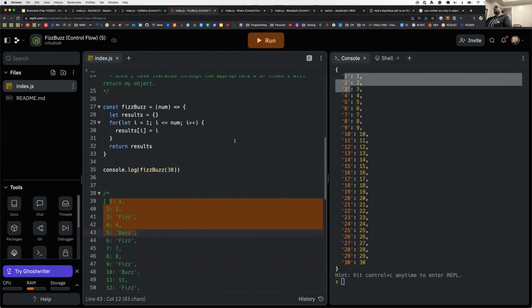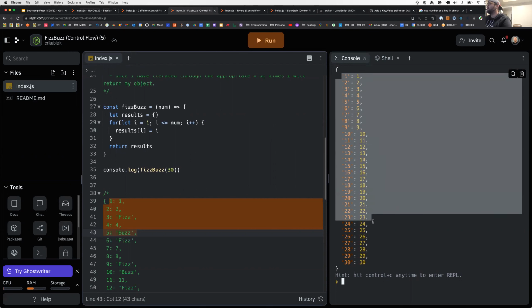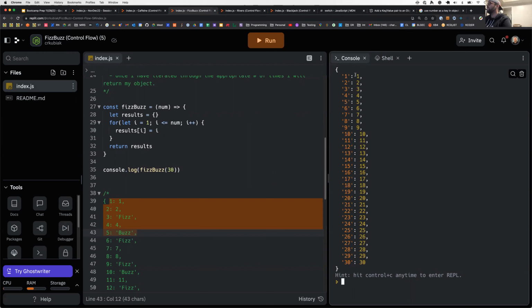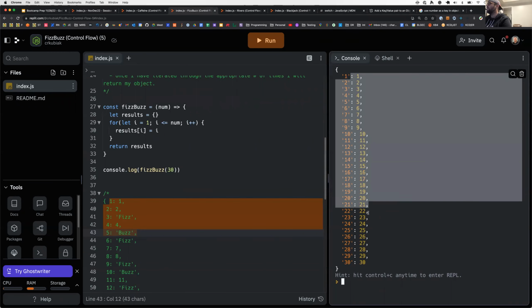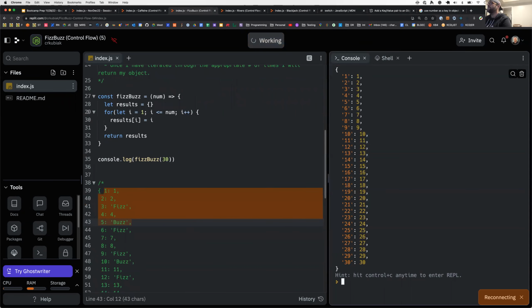All right, so now I'm really close, right? I've got my loop built, I've got my object to hold all of my information built. I'm able to populate my object the correct amount of times. All my keys are already correct. So now I just need to start working on my values.